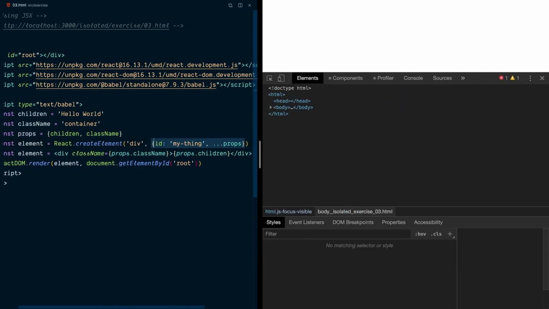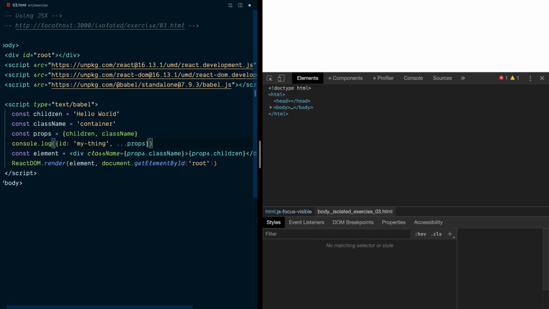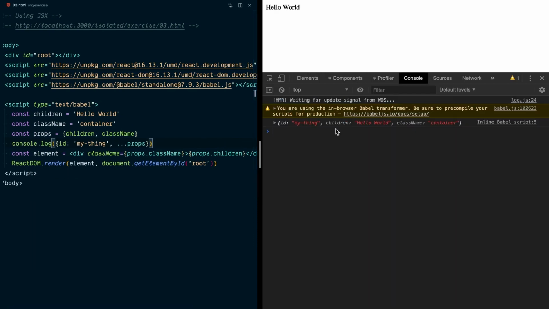So ultimately what I'm left with is a single object. Let's go ahead and console.log that object by itself so we can take a look at what that looks like. And now we'll get id my thing, children hello world, className container, and the order actually matters here as well. So if I wanted to say my className is default, and then we see what that end result is, we're going to see the className is container because the props here, which also specifies a className, comes later. Whatever comes later in this combination is going to be the winner in the event of a conflict.